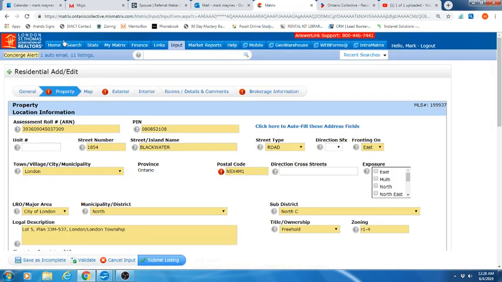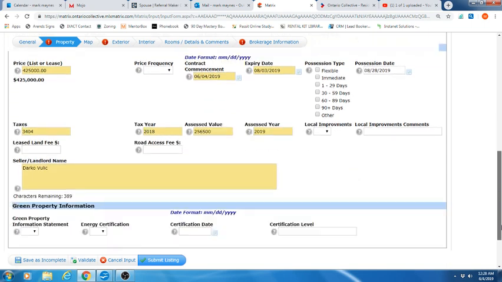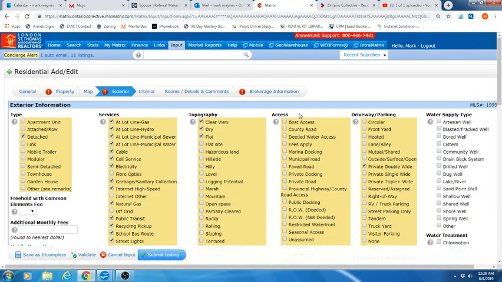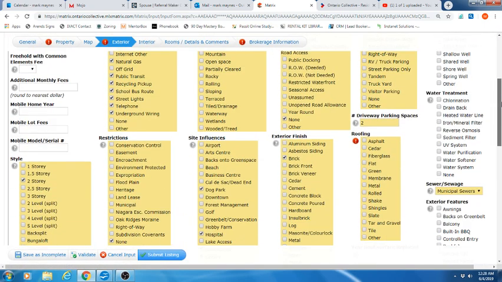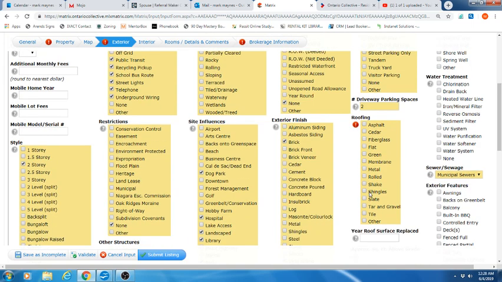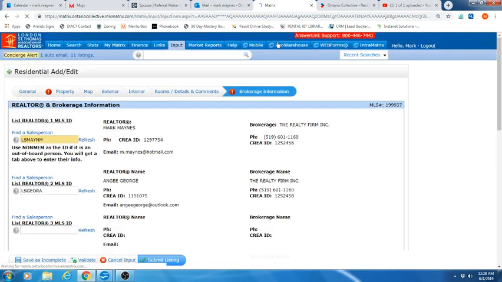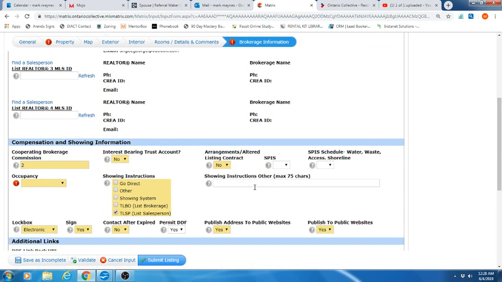So, property. Again, it won't let you load it without correcting your mistakes. The postal code is stupid. Sometimes it just won't do it if it's not capitals. Exterior, oh, so I missed shingles for the roof. That's it for that. Brokerage information, occupancy, owner.